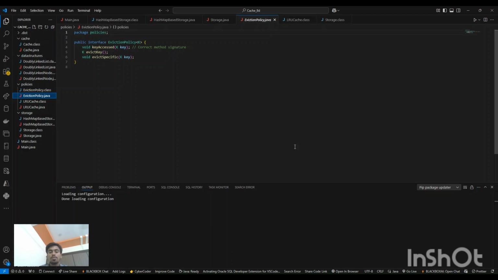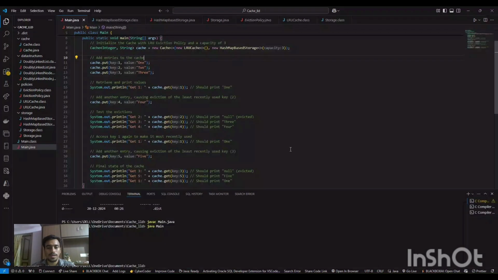It states that higher level modules should not depend on lower level modules, but should depend on abstraction. In other words, it mainly depends on abstraction. In our code, we use this principle as the cache class depends on abstractions like eviction policies and storages rather than specific implementations. This is our main class.